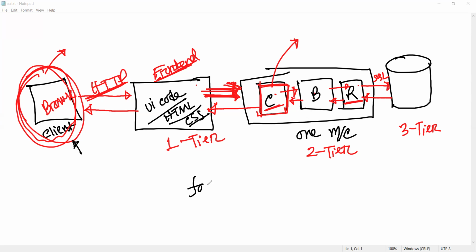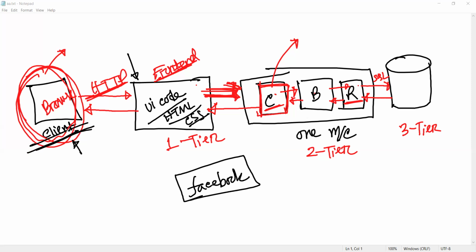Consider you can use Facebook, right? You can use Facebook from the browser, even from the mobile app, right? Yes or no? You can use Facebook from the browser or even from your phone also. So just observe. Whenever we access Facebook from the browser, in Chrome we are searching something like www.facebook.com, yes or no? Then what will happen?